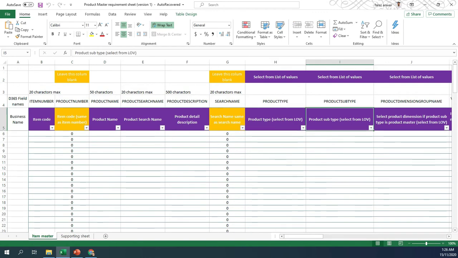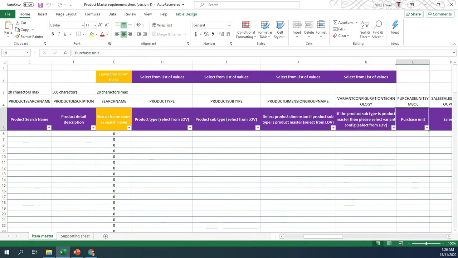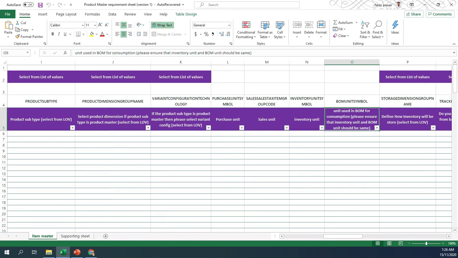Now if you look, the names are very easy. For example, select product dimension if the product subtype is product master. So this is an instruction as well. Easy peasy instructions, they can understand what you actually want. This is purchase unit, sales unit, inventory unit, unit used in BOM for consumption. Please ensure that the inventory unit and the BOM unit should be the same. This is a common thing in AX that the BOM unit and inventory unit should be the same, so put that instruction in this way.